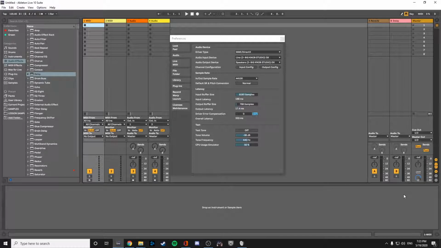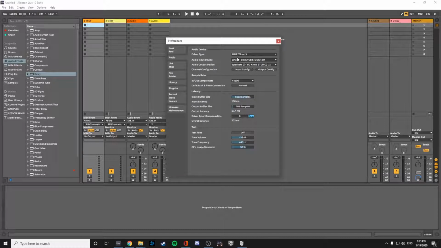Let's go over the audio routing preferences on Ableton. As you see here on my desktop, I have Ableton open along with the preferences. Starting from the top of the audio tab, we're going to look at the audio devices. To begin, driver type should always be MME/DirectX unless you want to do more complex things, and then you would use the ASIO option. And for Macs, it'll be Core Audio.